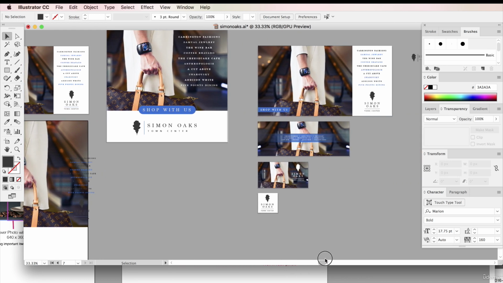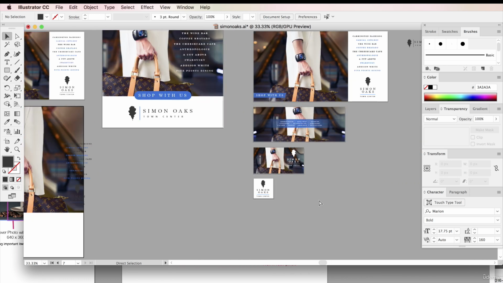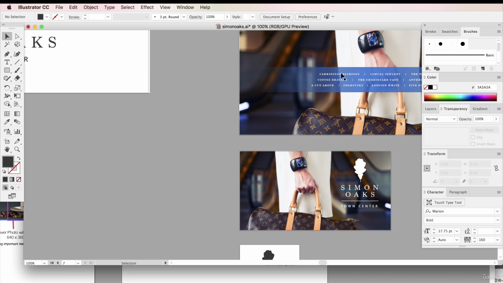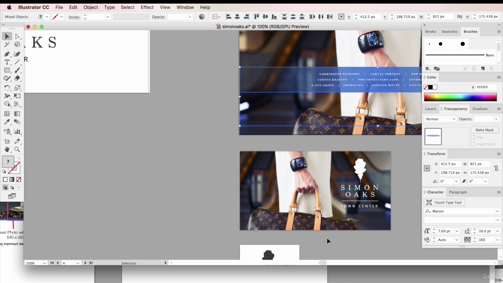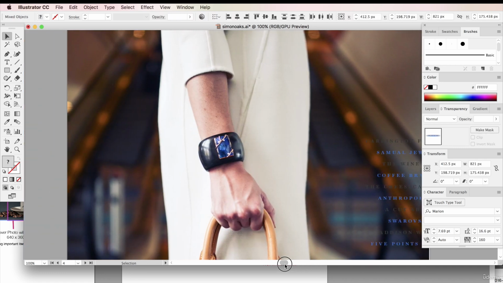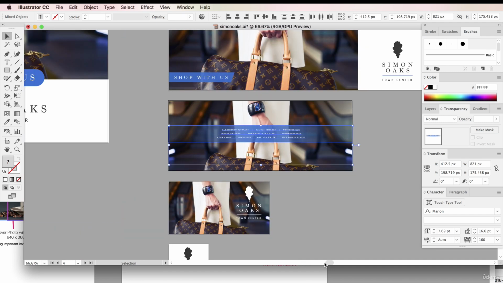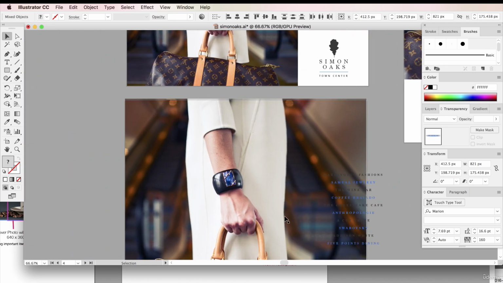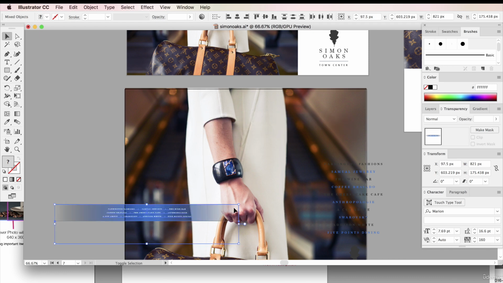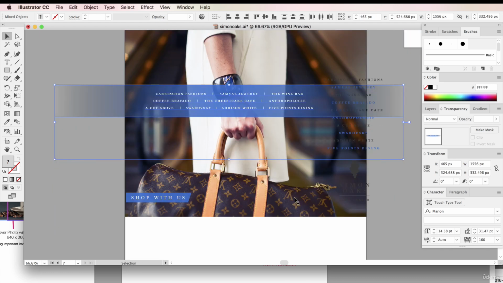Ooh, I know what I could do. So remember this one, our cover photo? I think this would look lovely on that format. So I'm going to copy and paste this element. That's going to be great. So let me bring it over. Paste it. Make it a little bit bigger.